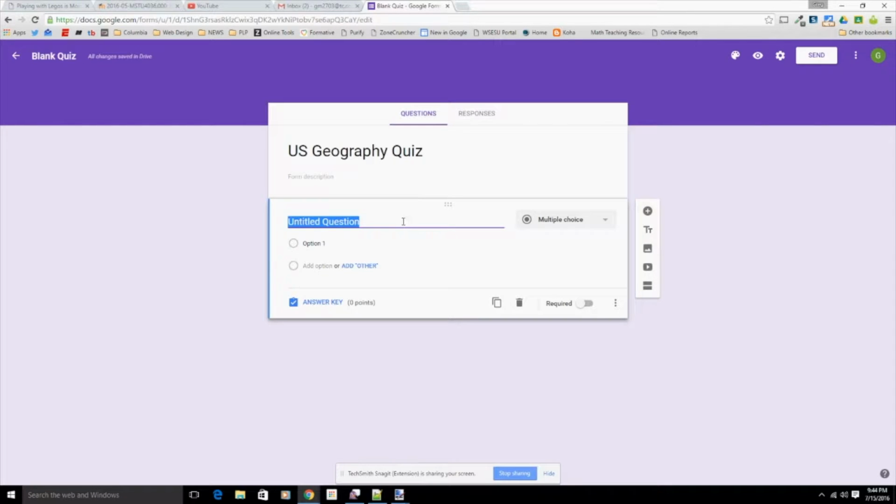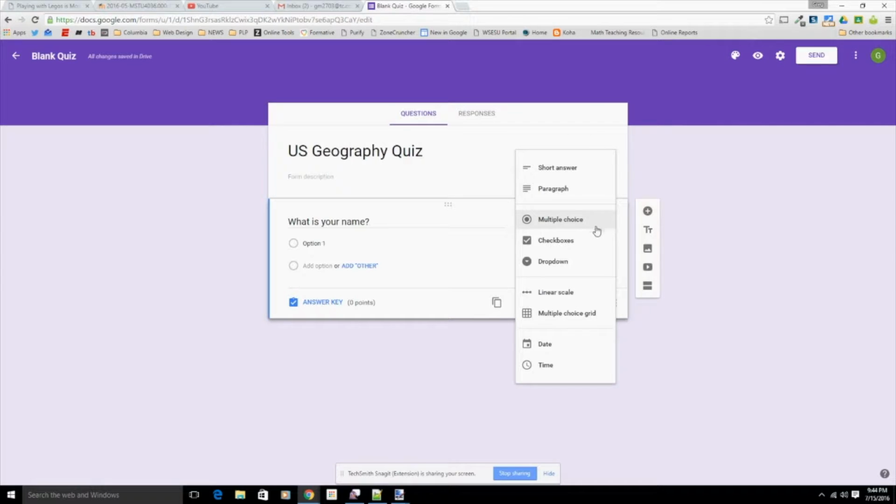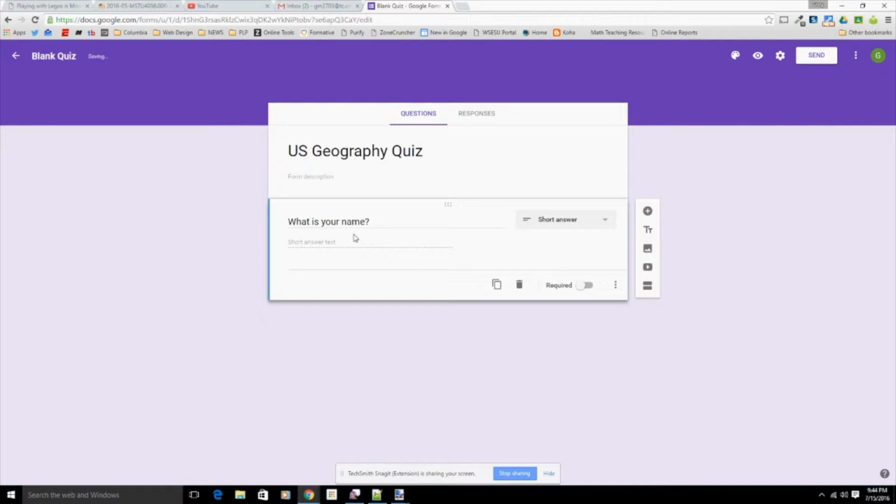Now, the first question that I always like to put on a Google form is, what is your name? So you can quickly identify what student took your quiz. This is not a multiple choice. It'll be a short answer. And there it is. And now the other piece here is we can make every question required or not required. Generally, I like using required. That way they can't skip a question or miss a question by mistake. So we'll require that question.